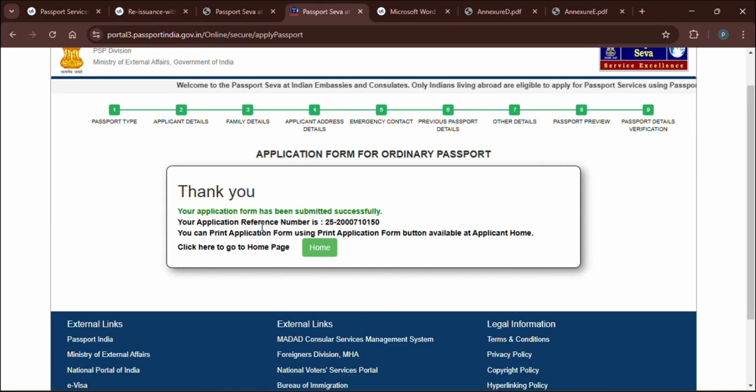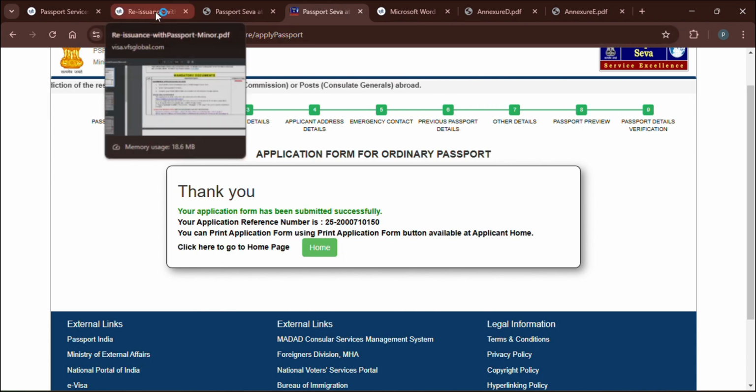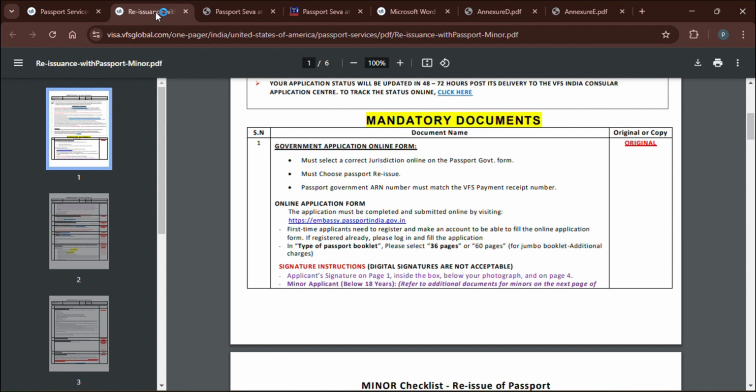And there will be an application reference number, and you will also receive an email. In this scenario, go and save this application reference number with you. So this is how you submit the government application form. Once you have this application reference number, keep it with you, save it somewhere, and then go to the reissuance, back to the mandatory documents. Okay, step one is done.